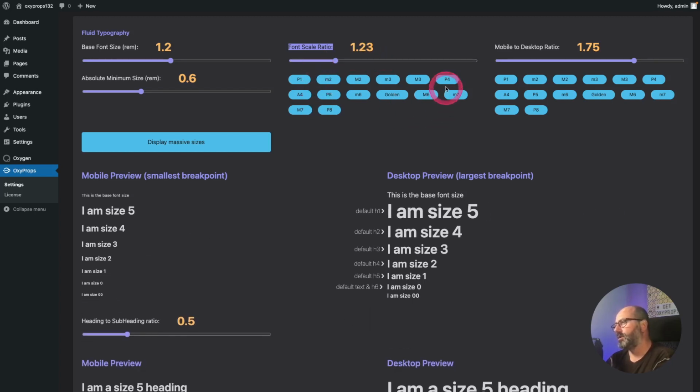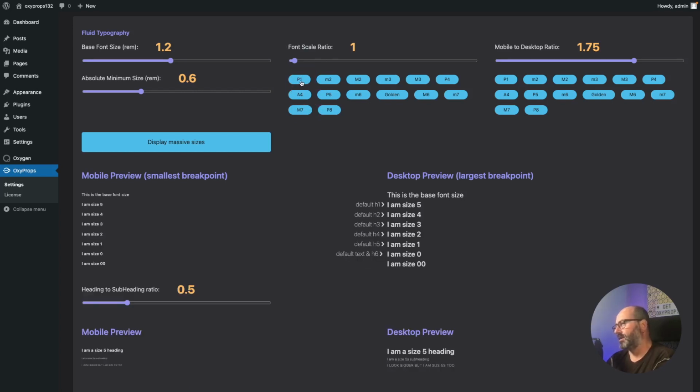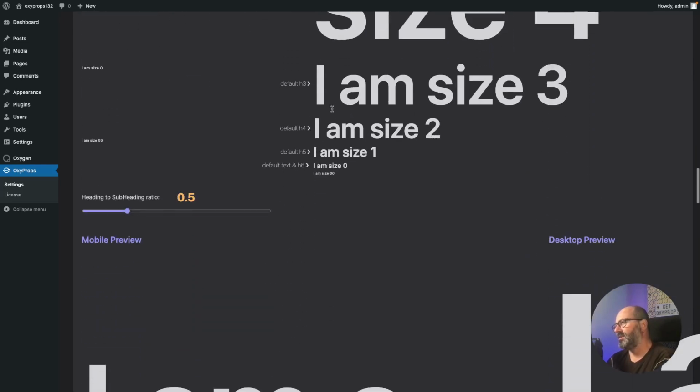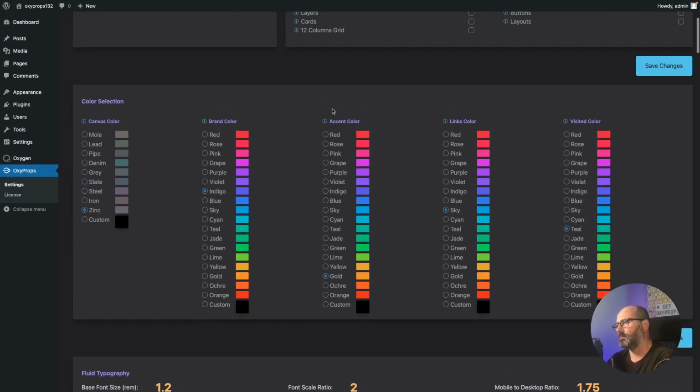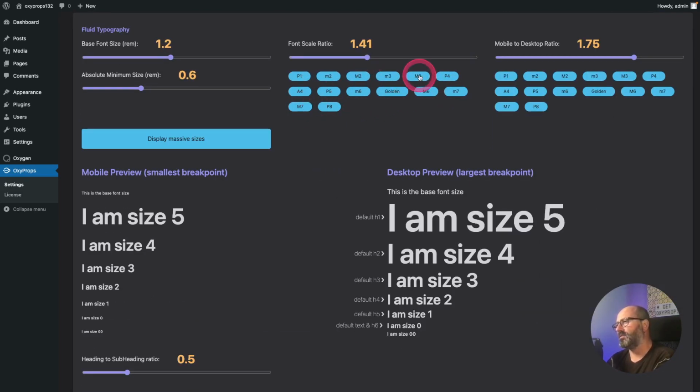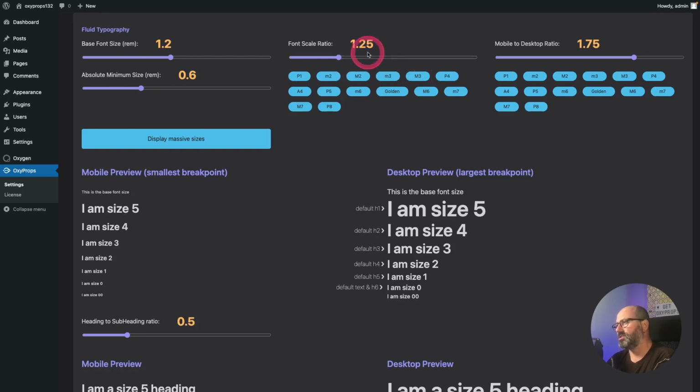If you want, you can use presets, and presets are based on harmonics and cover a full octave from perfect 1, which is flat, everything has the same size, to perfect 8, a full octave, which doubles the size with each size increase. That's a lot. And of course, you have all other presets. So for now, let's decide to go for a major 3rd, which is 1.25, or a ratio of 5 to 4 for our size growth.